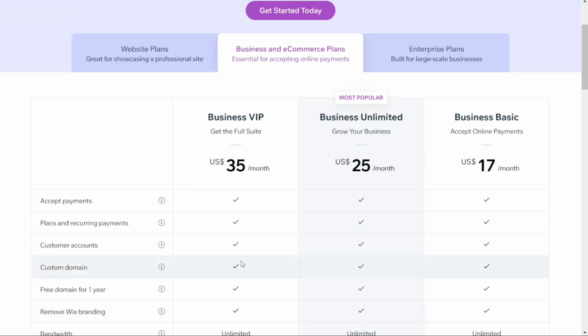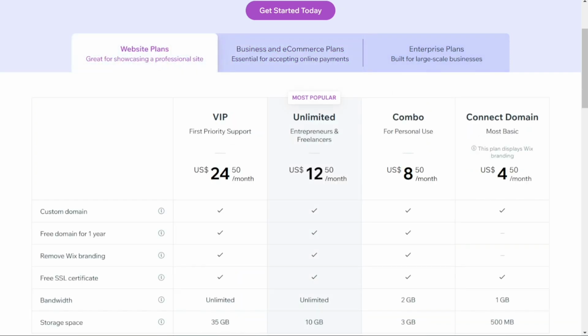Overall, Wix's pricing plans are affordable and flexible, catering to different needs and budgets. It's important to choose a plan that best suits your needs and goals to get the most value out of Wix's platform.